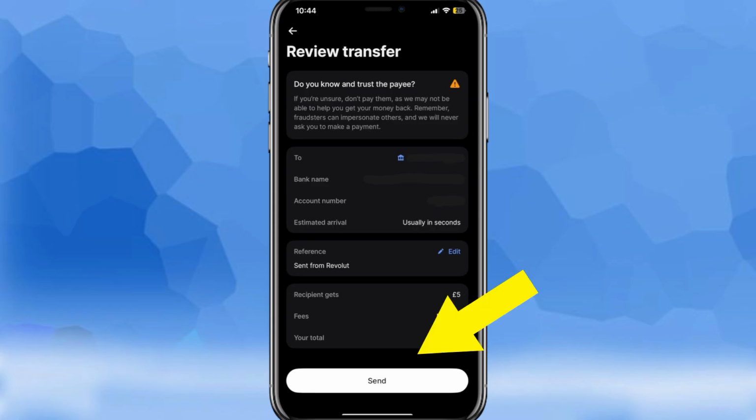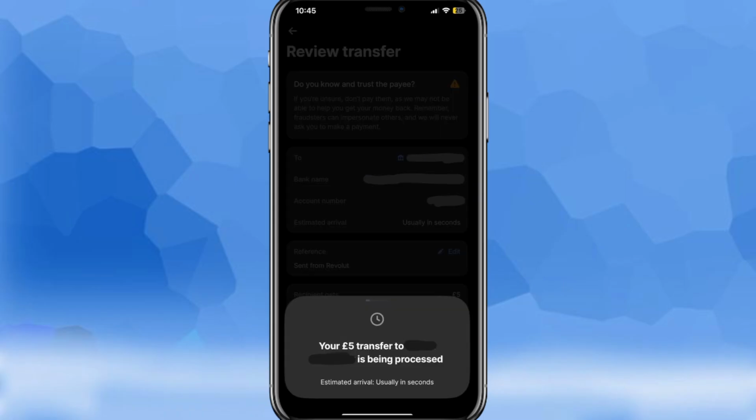When you're happy, tap Send to complete the transfer. You should see a confirmation on screen, often with an estimated arrival time. UK transfers typically move quickly, and you'll be notified in the app once it's gone through. And that's it. You've successfully sent money from Revolut to a UK bank account safely and with confidence.